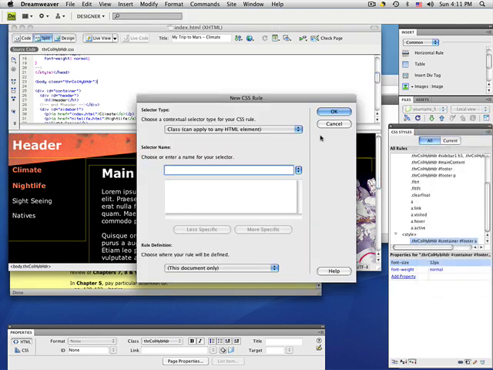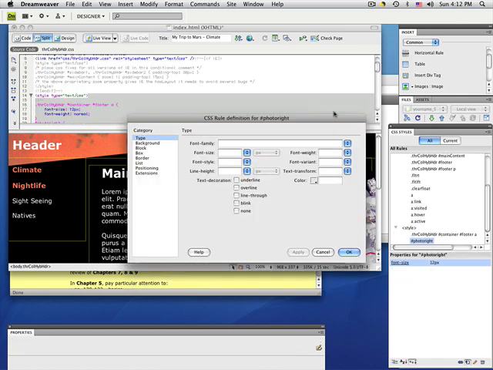Let's see. I'll go to New. And ID applies to only one HTML element. Let's get that, and I'll call it photo right. ID photo right. Okay. And let's see what that does for us. And it puts the pound sign by it.